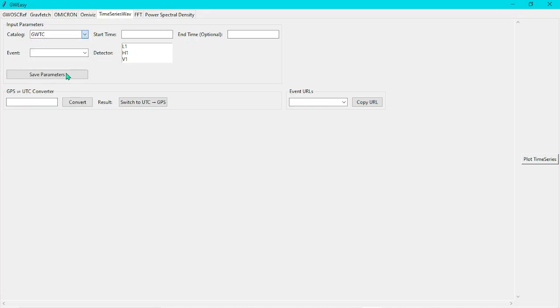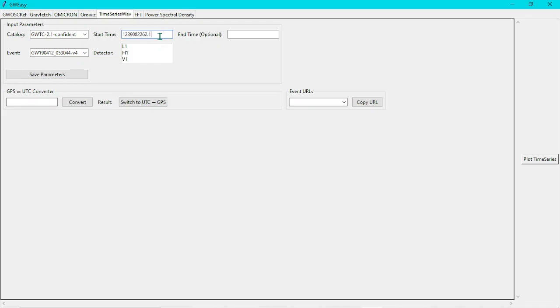Let me select the catalog 2.1 confident, any of the events within that, and I can also input a specific time range if I want. By default the start time is the start time of the event. I'll keep it short, so say for example a sample of 5 seconds, and I can select the different interferometers I want to use. So let me choose Livingston and Hanford to run the waveform over.